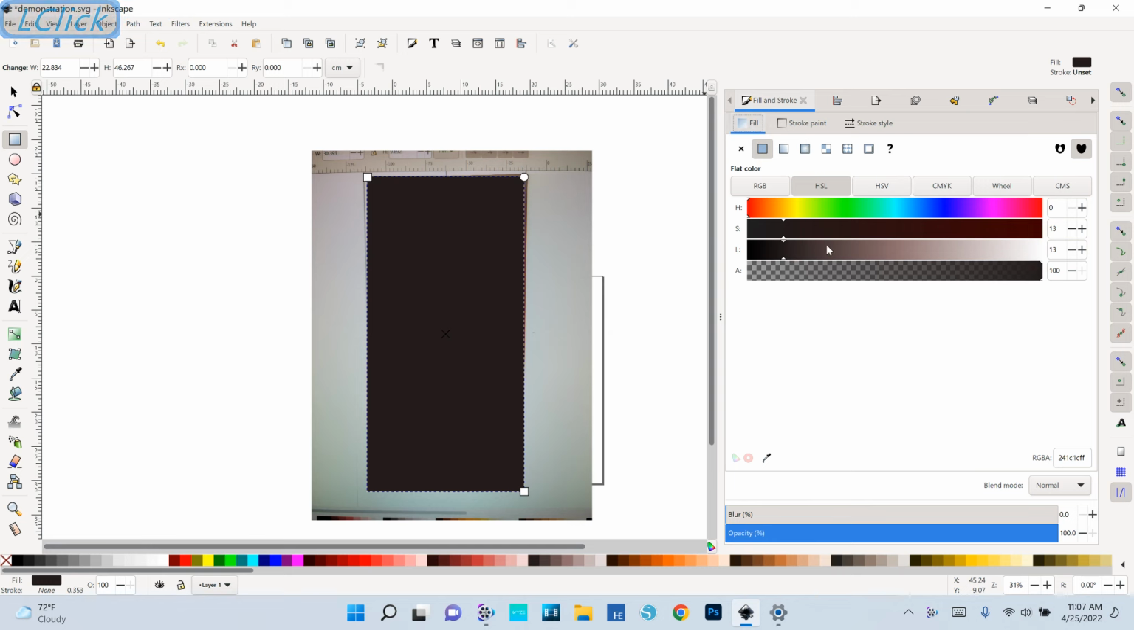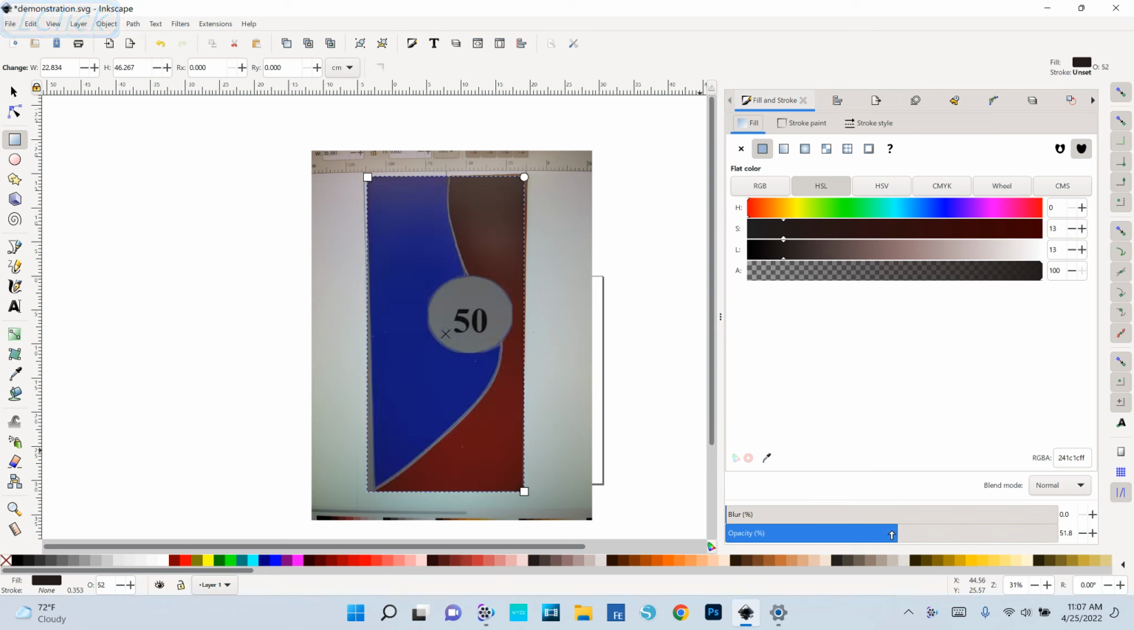With my fill and stroke panel open, if that wasn't open, I do Control Shift F to open it. And I'm just going to make that rectangle a little bit transparent so I can see what's going on behind it by decreasing the opacity. So now I'm going to use the Bezier tool and draw a swoopy line to kind of replicate what you've got here.